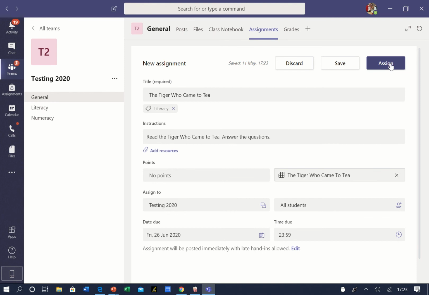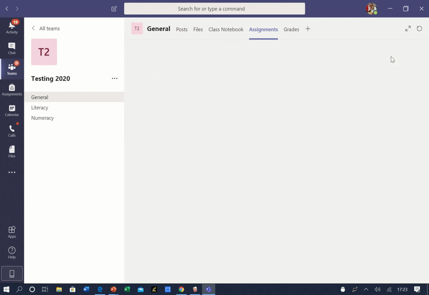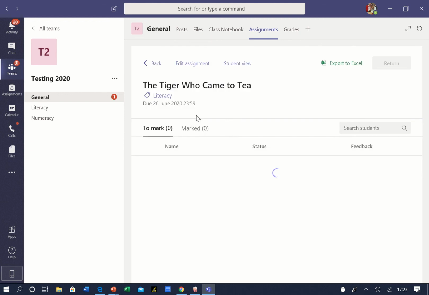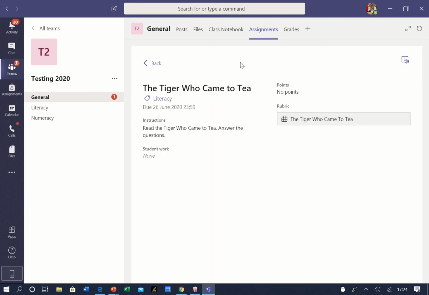So I'm going to assign that just now with that big purple button there. And you can see in my assignments now, I've got one. When I click on it, it will tell me who's done it and who hasn't. Now we know that we've just started that, but if somebody has handed that in, we'll be able to see it. And we'll also see that it's tagged with literacy. We can look at the student view, and that's what it's going to look like to them.